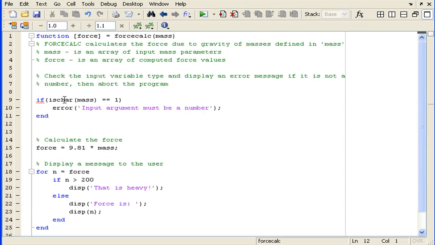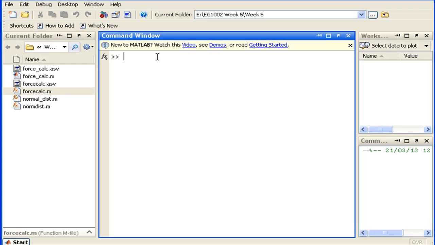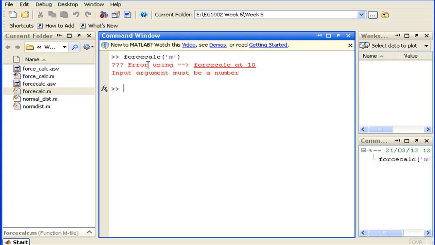Now we can test our error message by attempting to pass in a character or a string to the function, so we'll go and do this now. We'll attempt to pass in a random character, let's say M, into our force calc function and run it. Now we can see that we've tried using a character as an input to our function, and our error message has displayed and the program has been aborted. In the next video I'll discuss the warning function, which is used for error handling.